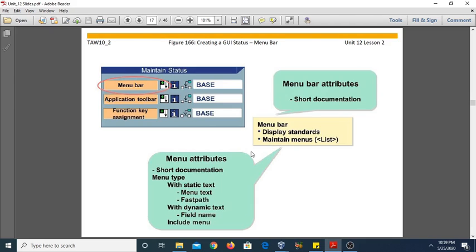You can also create the submenu by entering the name in the right field of the menu entry. So we will do it practically. Now you can see we have a number of attributes related to this menu bar. The first one is menu type, is static text. This is menu text in fast path with dynamic text, this is your field name, and the menu can also include another menu. So these are some attributes of the menu bar.